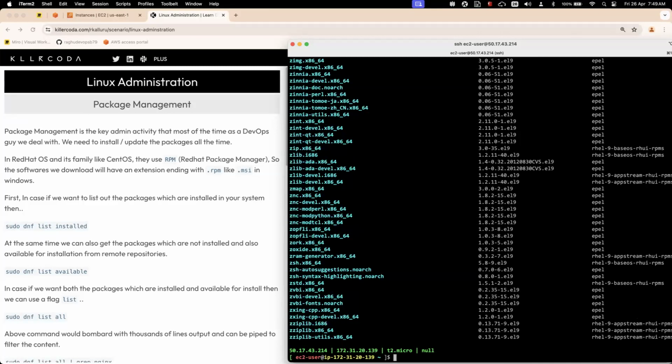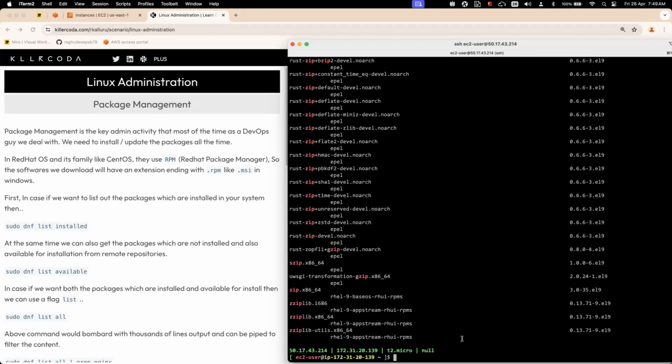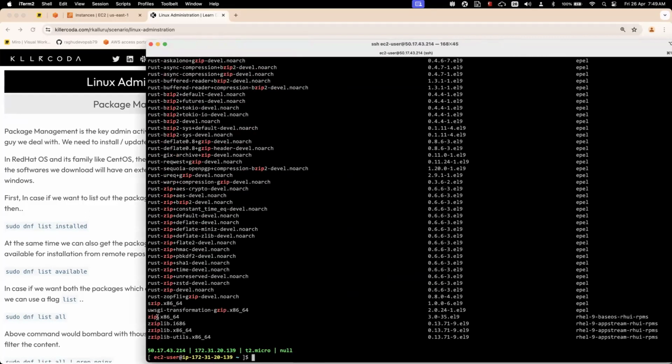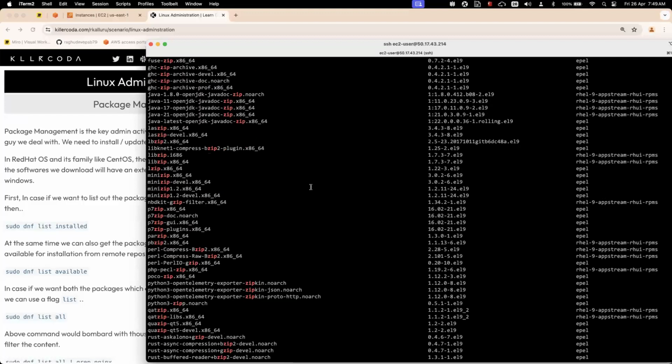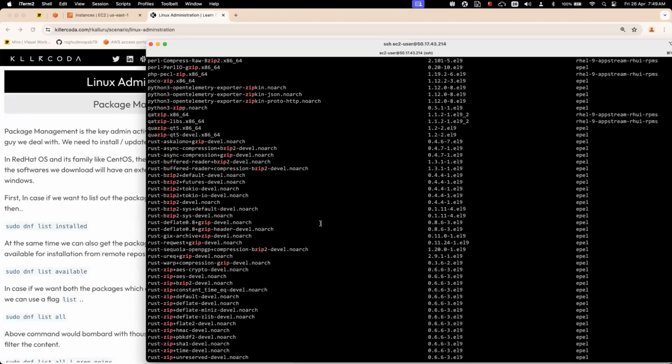But how do you categorize that? How do you know whether this package is installed or available to install? How do you differentiate that? For example, if I go and pick maybe zip. Okay, so zip is actually giving something here. Now you're getting the output, by the way. So how do you know whether the package is installed or not installed?